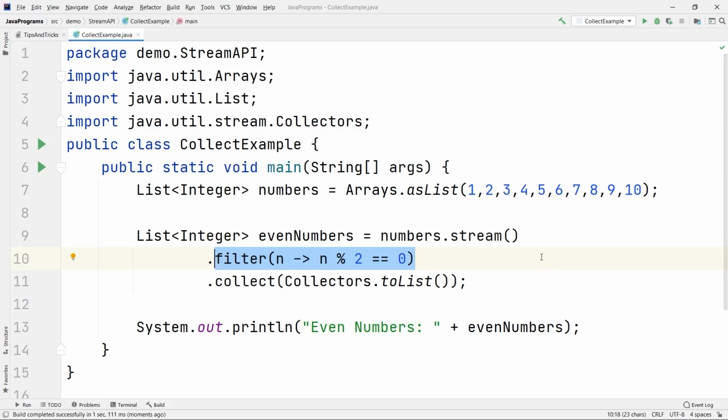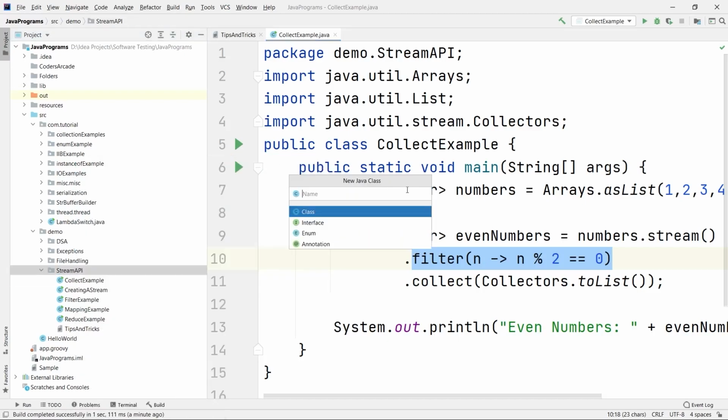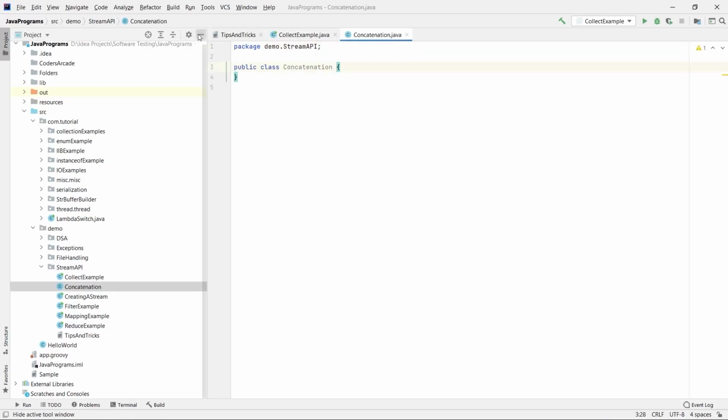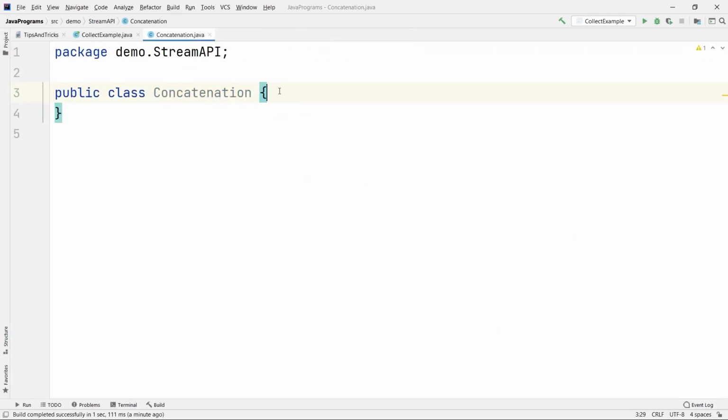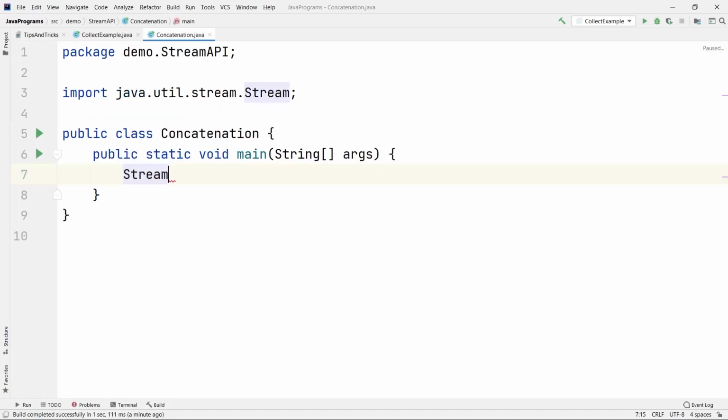We have already seen this example. Let's try out one more example so that you can be even more clear about this concept of the collect function. Okay, so I will take one more example. Suppose I want to concatenate some strings into one. I'm taking a class called concatenation. Fine. Here in the main function, we'll take a stream of string.